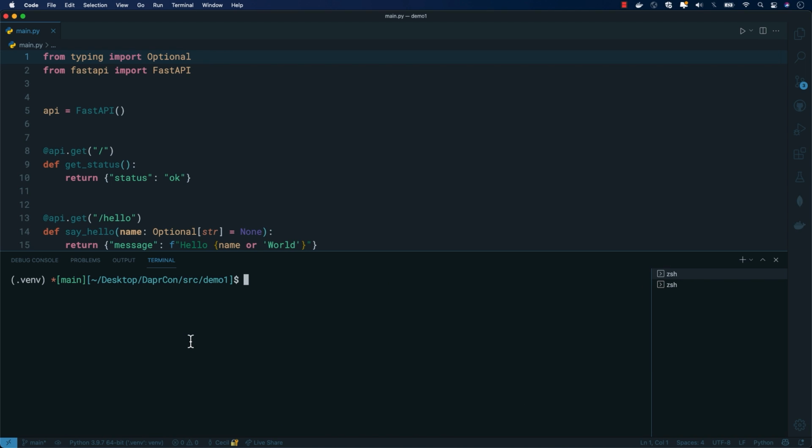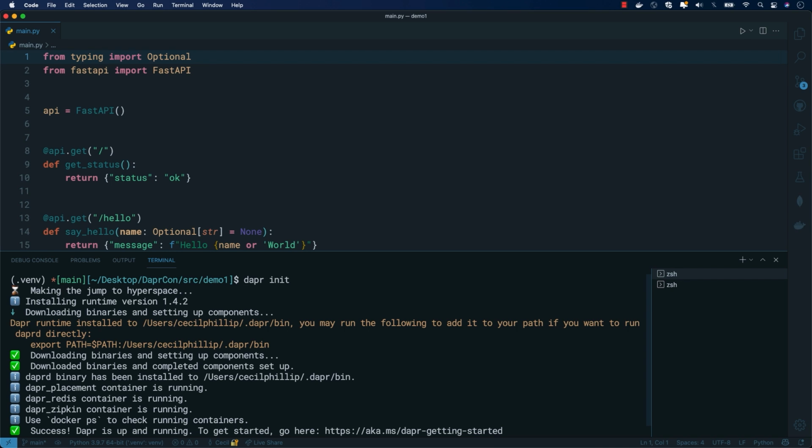The next thing I need to do before I actually start running Dapr is I need to initialize it on my system. So I'm going to type in dapr init on the command line. Now what Dapr is going to do is pull down some default components and set up some configuration that we can start using. If you take a look at the output inside of the terminal, you can see that Dapr pulled down the daprd binary, a placement container, a Redis container, and also a Zipkin container. And these have already been configured and are ready for us to use.